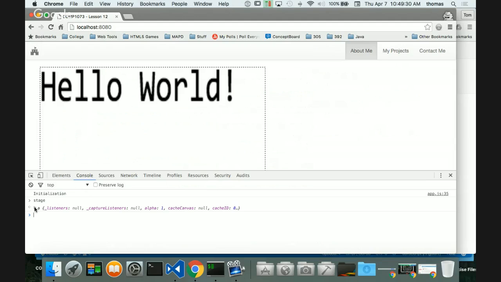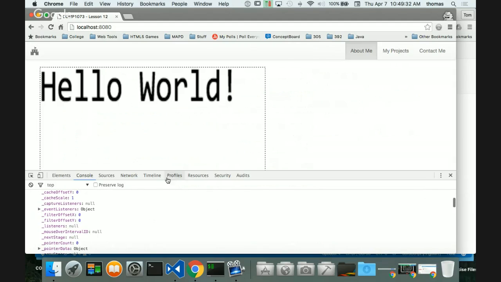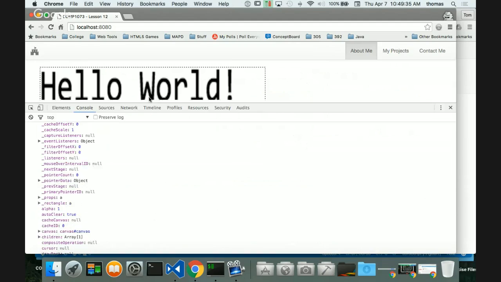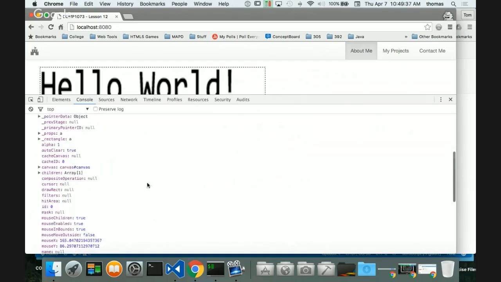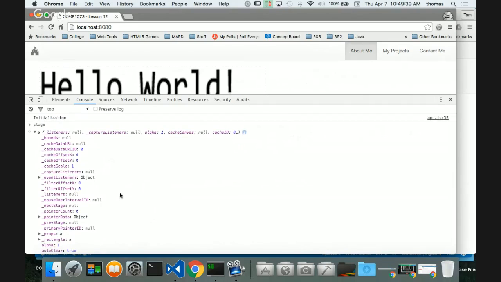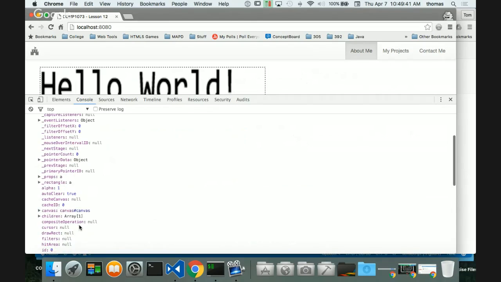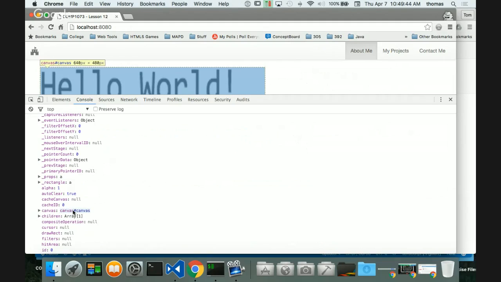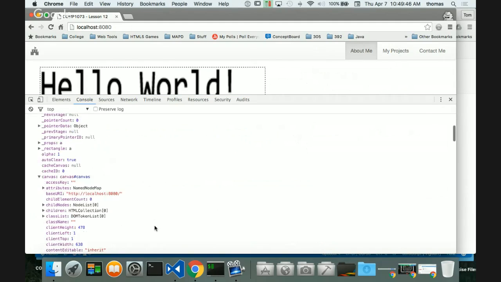And let's take a look at something else. If I open this up, I can see that the stage has a bunch of properties. And if I look at things like my canvas, do I have access to the canvas element? Well, here it is. Here's my canvas element right here. So my canvas element tells me how big it is.